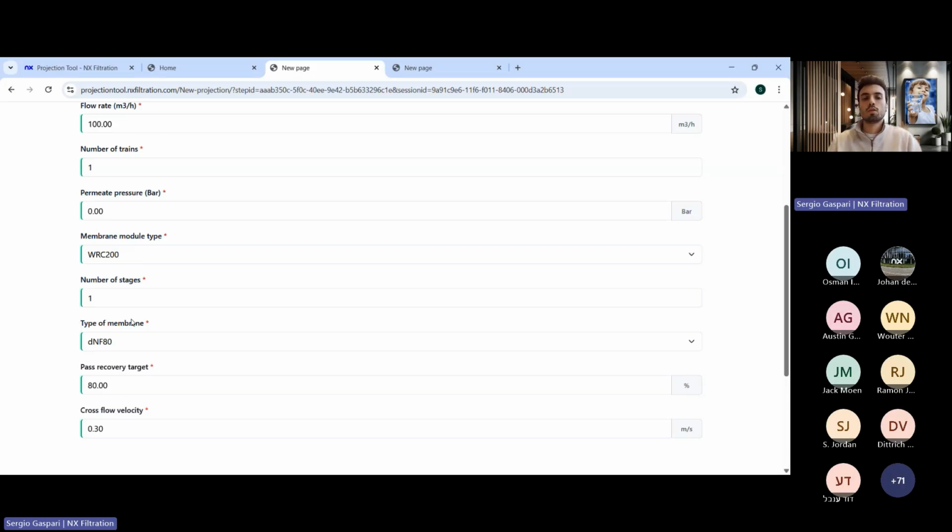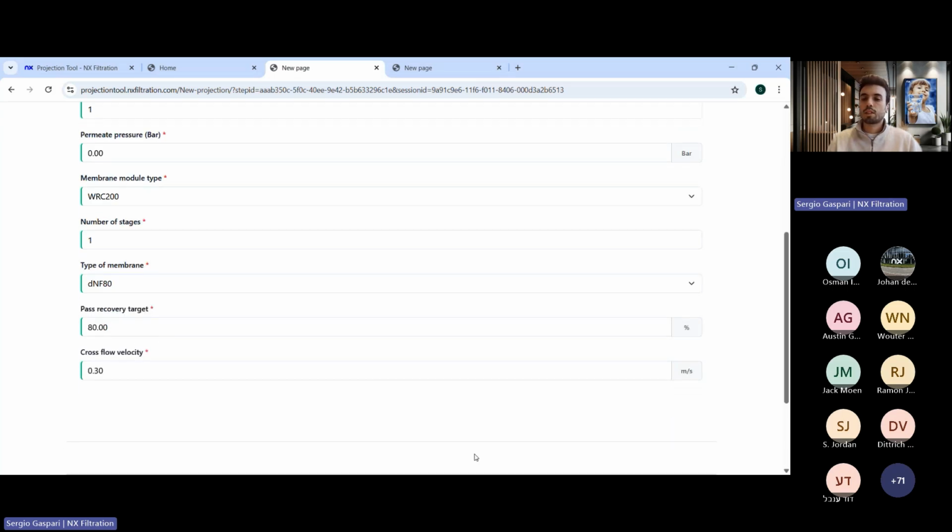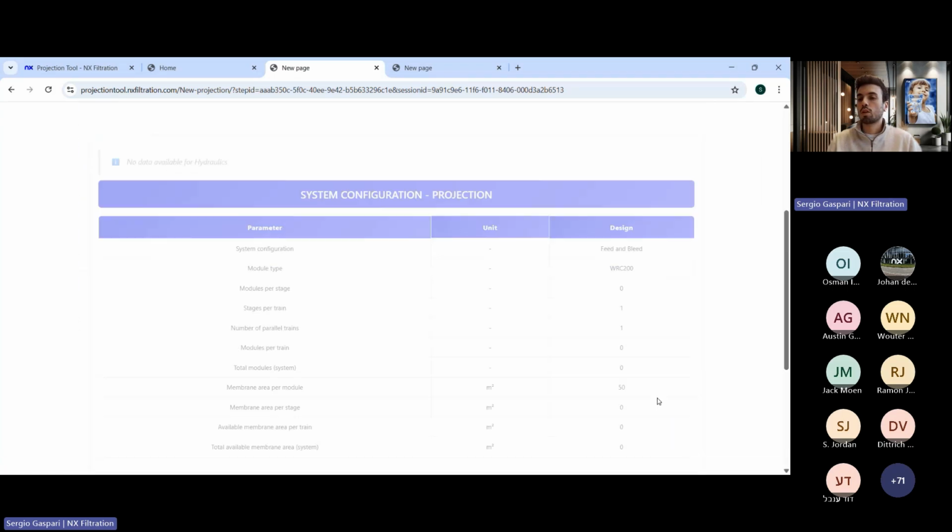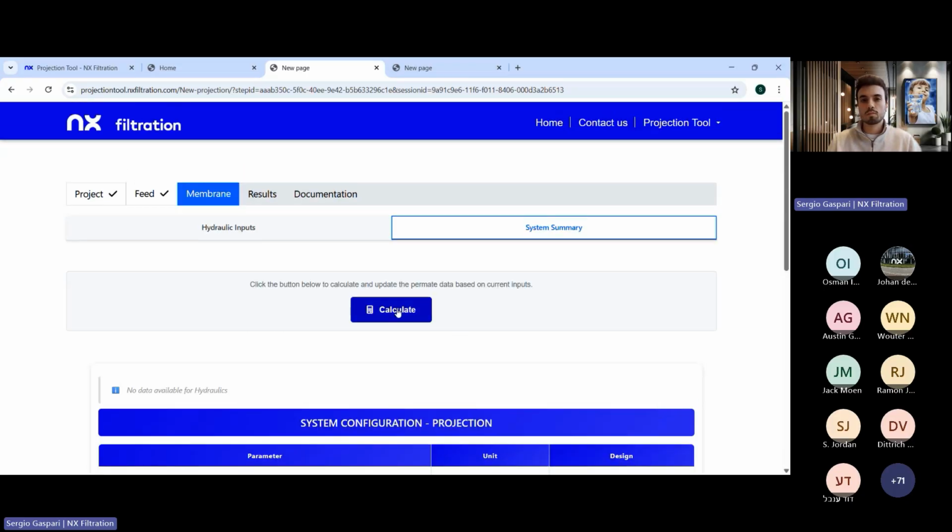You will be able to enter parameters here on the process. And as you can imagine, there is some validation on the process parameters, so you cannot enter values above a certain value that we generally recommend. And after that, you will be able to go to the next page.